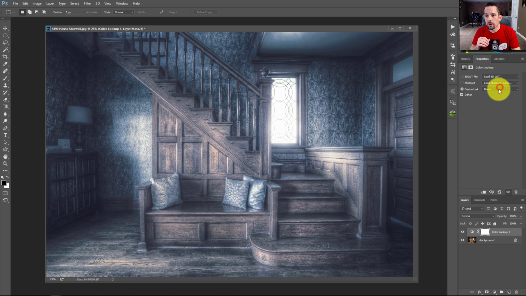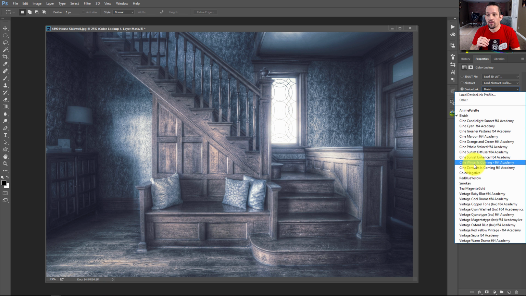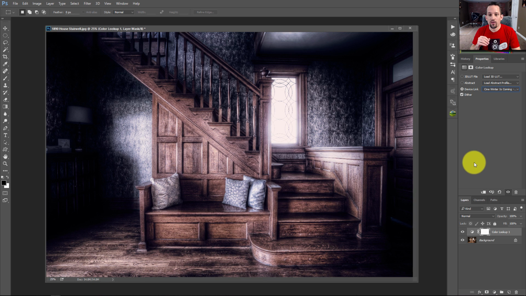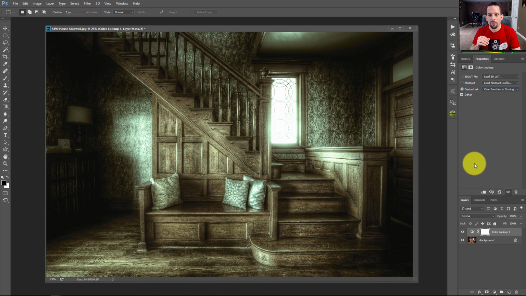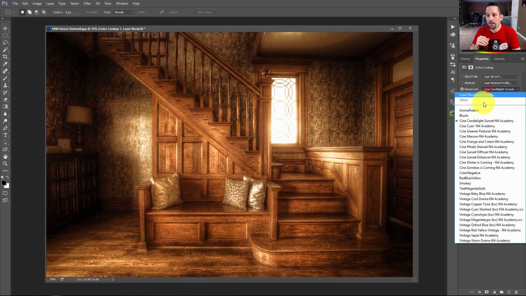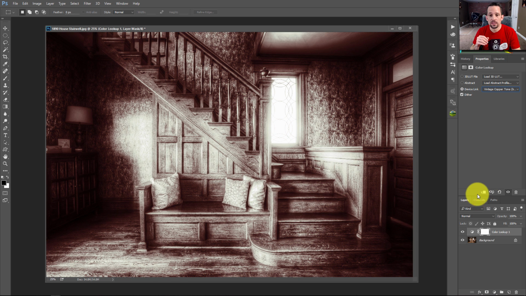Just to give you an example here, I'll go ahead and load one of my favorite ones, the cinematic winter is coming look, and then the other cinematic zombies is coming look, and then this candlelight by sunset, that's a pretty good one too. And then from the vintage collection, one of my favorite ones is the copper tone.